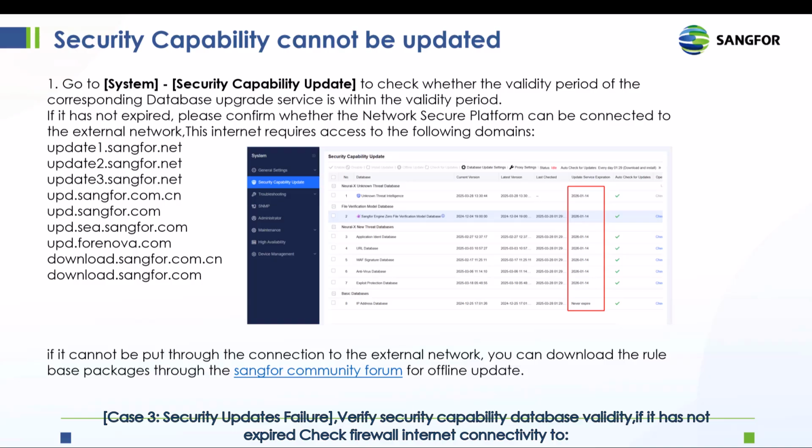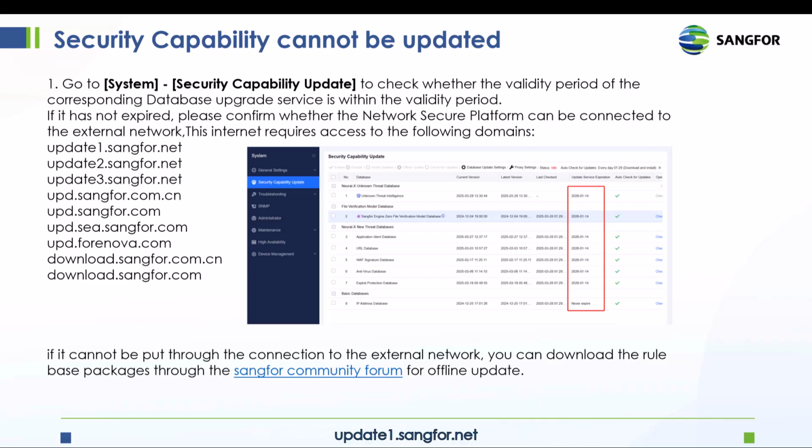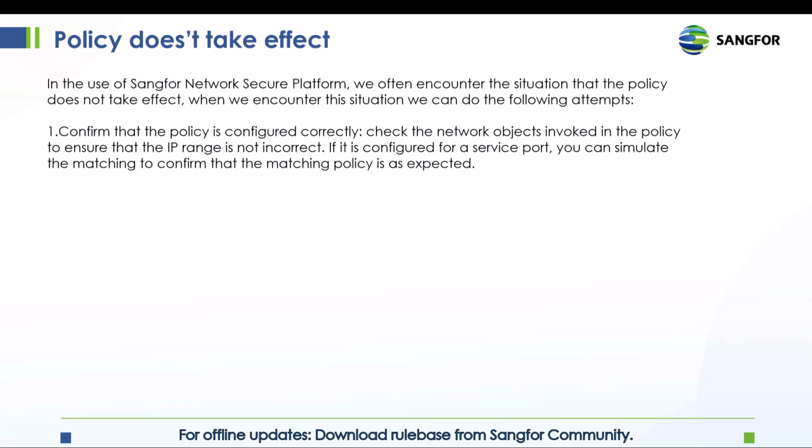Case 3. Security updates failure. Verify security capability database validity. If it has not expired, check firewall internet connectivity to update1.sangfor.net, update2.sangfor.net, update3.sangfor.net, upd.sangfor.com.cn, upd.sangfor.com, upd.c.sangfor.com, upd.fornova.com, and download.sangfor.com.cn. For offline updates, download the rulebase from the SANGFOR community.